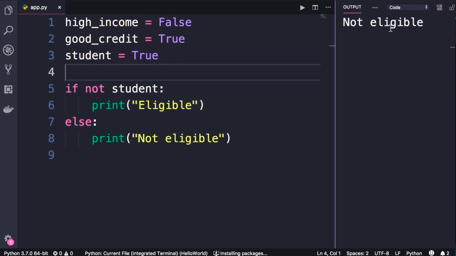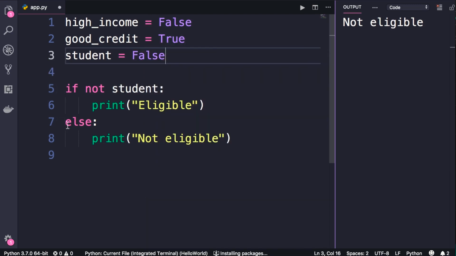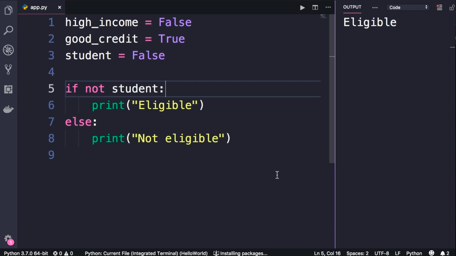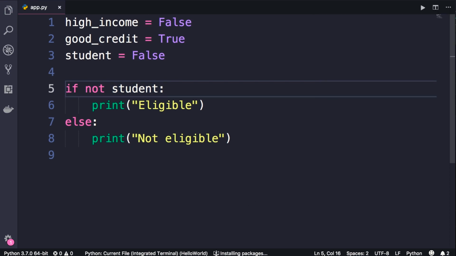They are not eligible. If student was false, when we apply the NOT operator, we'll get true. So our condition will be true and we'll see eligible. Let's run it one more time. There you go. With these operators, we can model even more complex conditions.